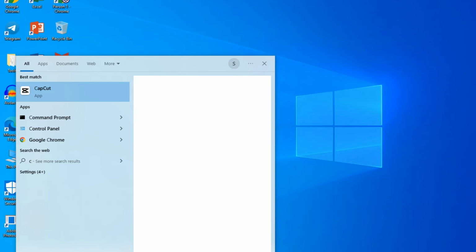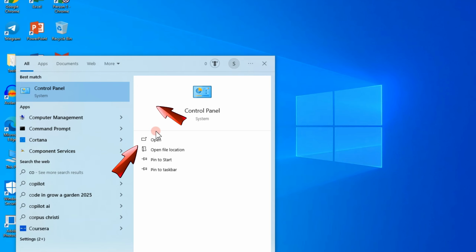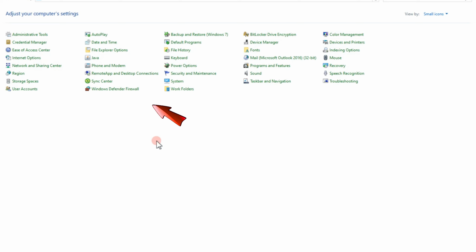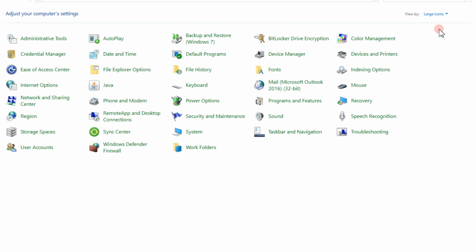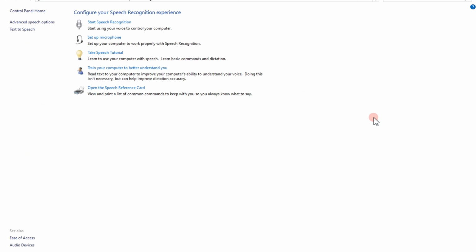So first you have to go to your start menu and then look for control panel. If you cannot see fully, then you can tap categories here and then select large icons. And then here what you're going to look for or tap is the speech recognition. Click this one. Now, here, what you're going to do next is tap on Start Speech Recognition.